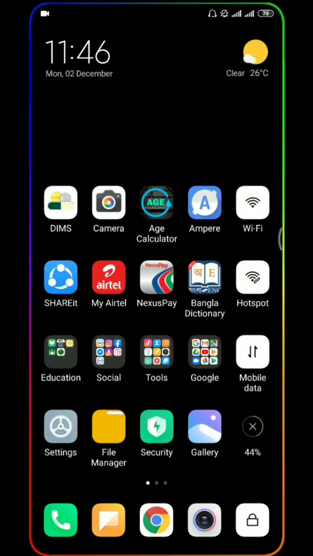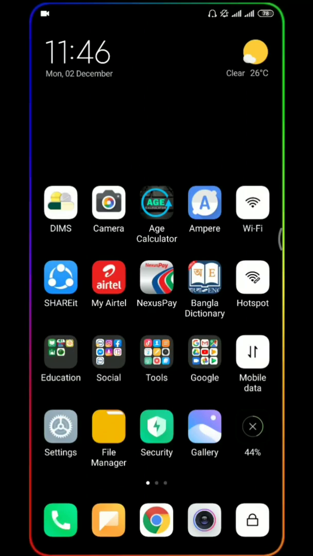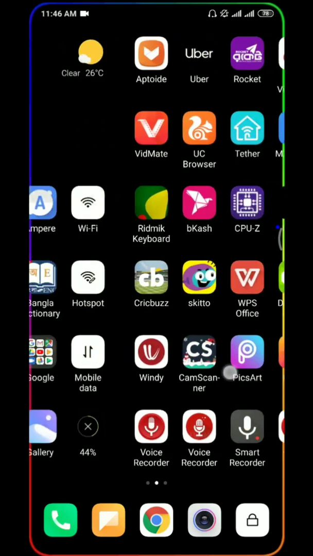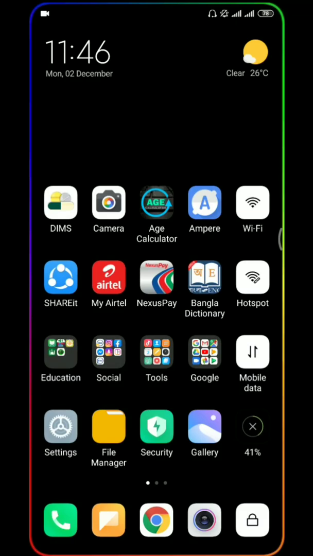In today's tutorial, I will show you how to change the font of your mobile in MIUI 11 in the easiest way. So without any delay, let's go to the tutorial.